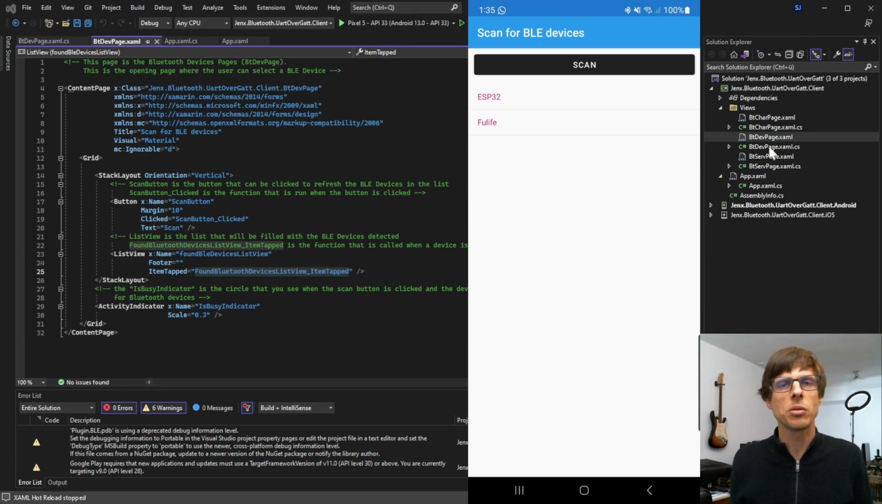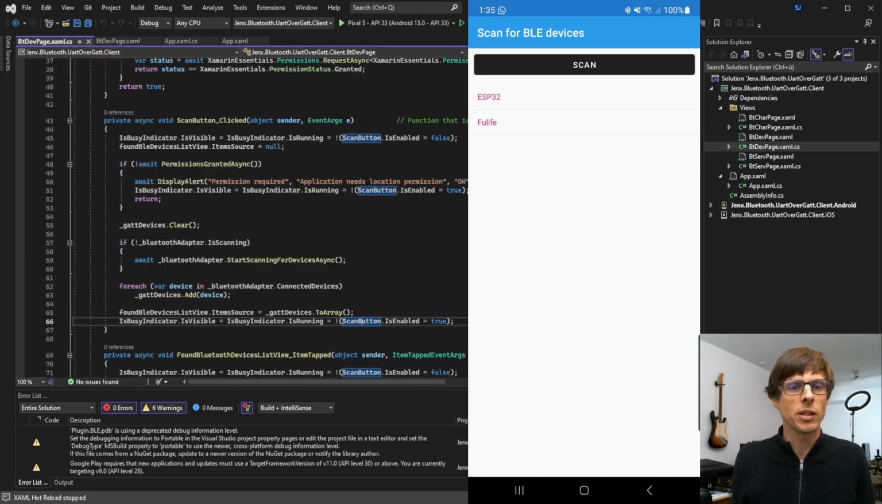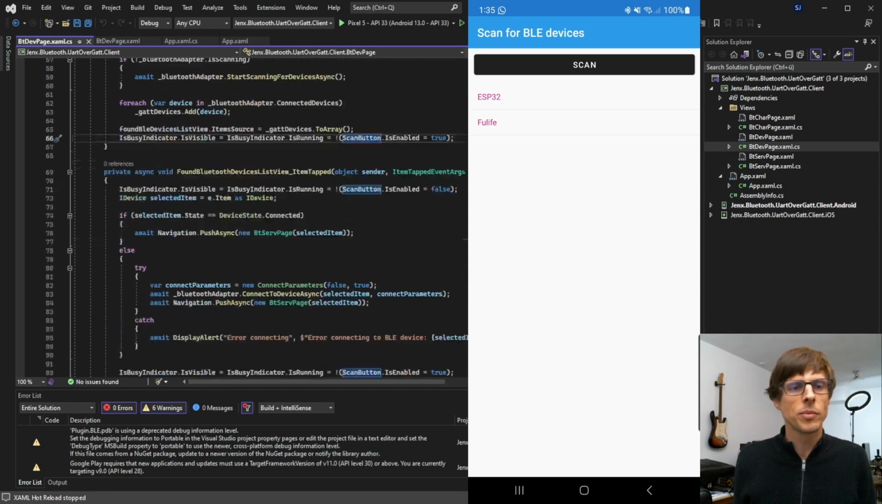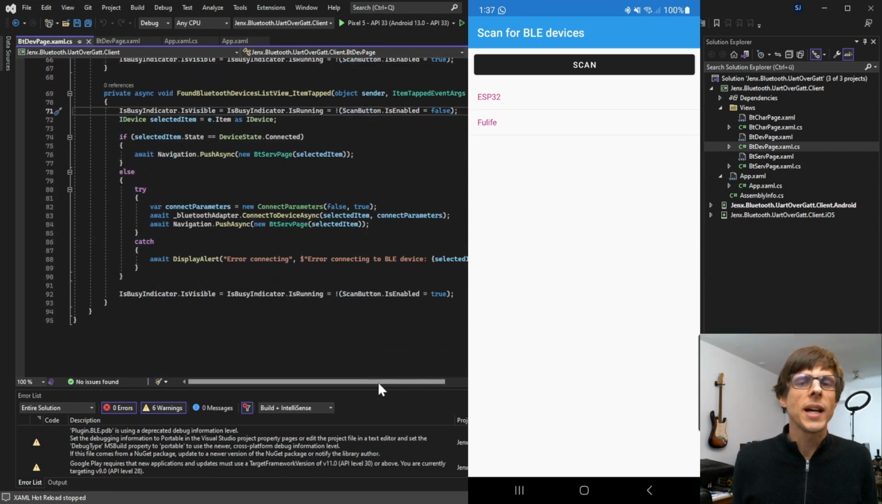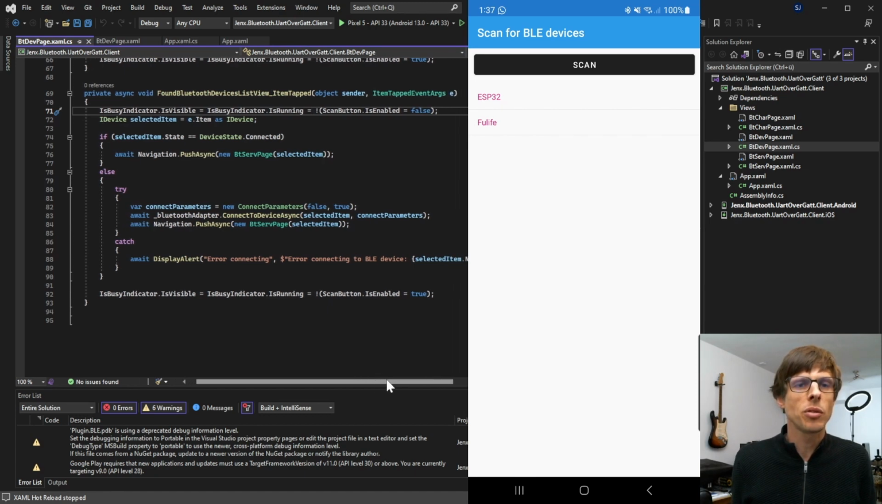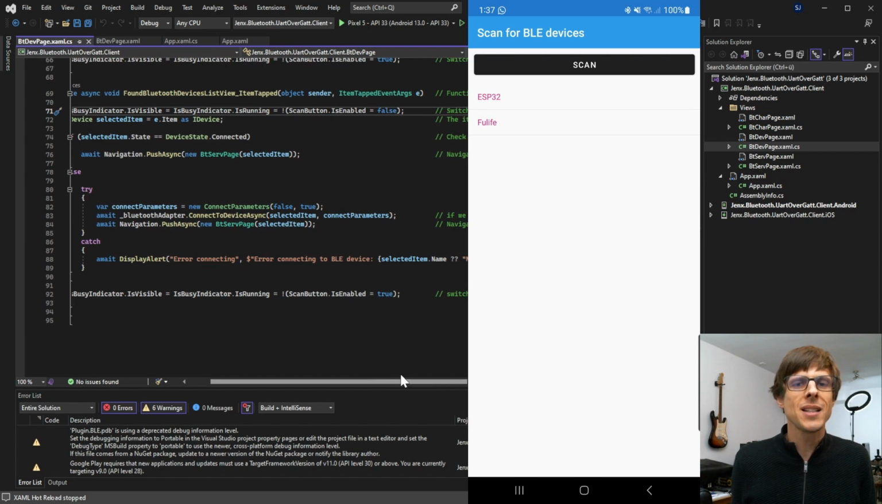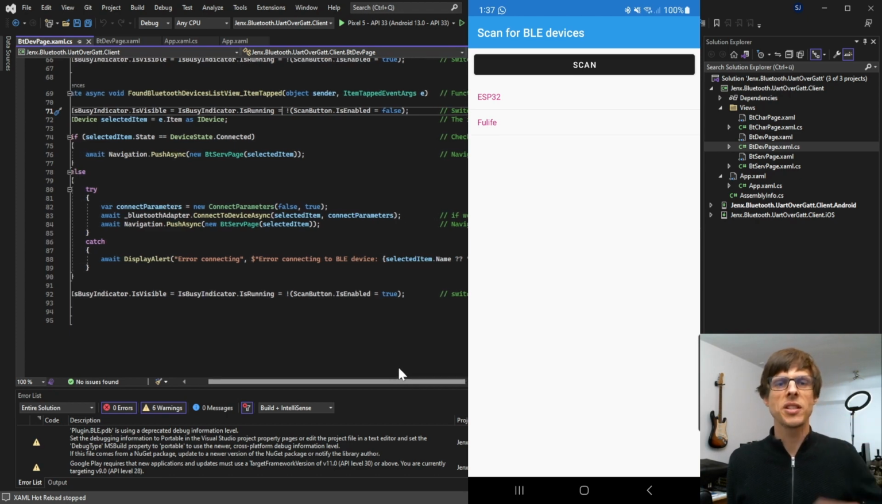So if I go back to the code behind, you'll find this ridiculously long function name right below. So that's over here. It's hiding a little bit behind the phone, but you can see that the found Bluetooth device list view has an item tapped event arguments E as a parameter that it receives. And that is actually the item that was tapped.